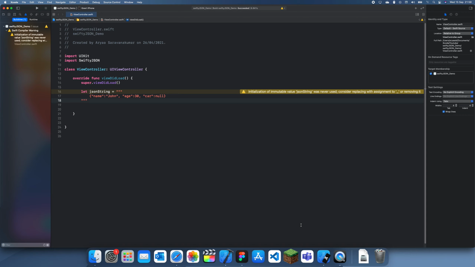Hey guys, welcome back to another Swift programming logic tutorial. In this tutorial I'm going to be explaining the difference between SwiftyJSON and Codables, when you would want to use one and when you might want to use another one.